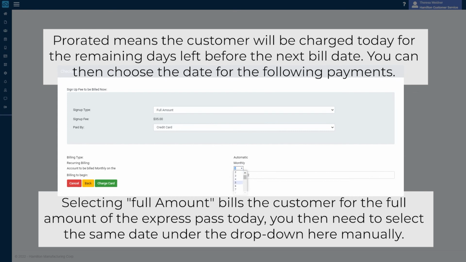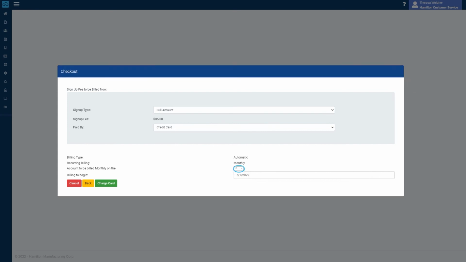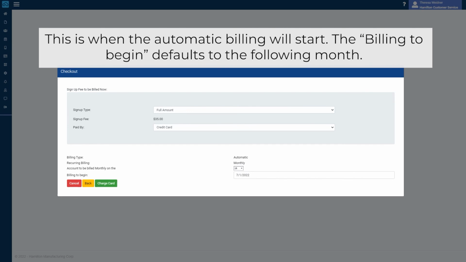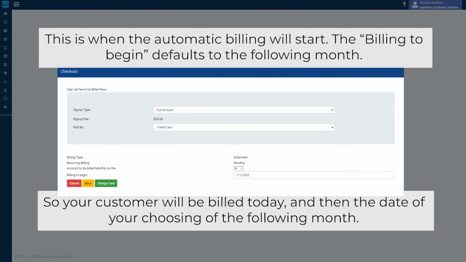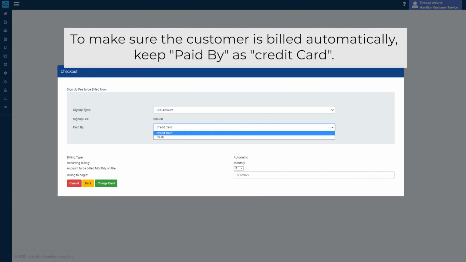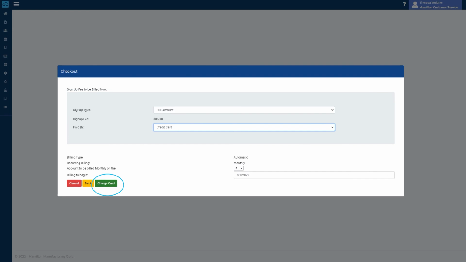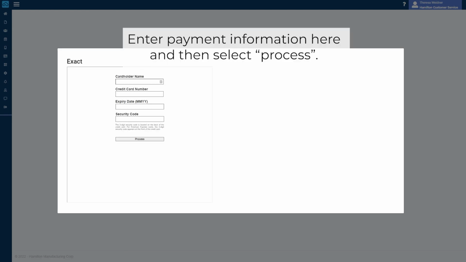You then need to select the same date 1 month from today's date under the drop-down here manually. This is when the automatic billing will start. The billing to begin defaults to the first of the following month. So your customer will be billed today and then the date of your choice of the following month. To make sure the customer is billed automatically, keep paid by credit card. Select Charge Card. Enter payment information here and then select Process.